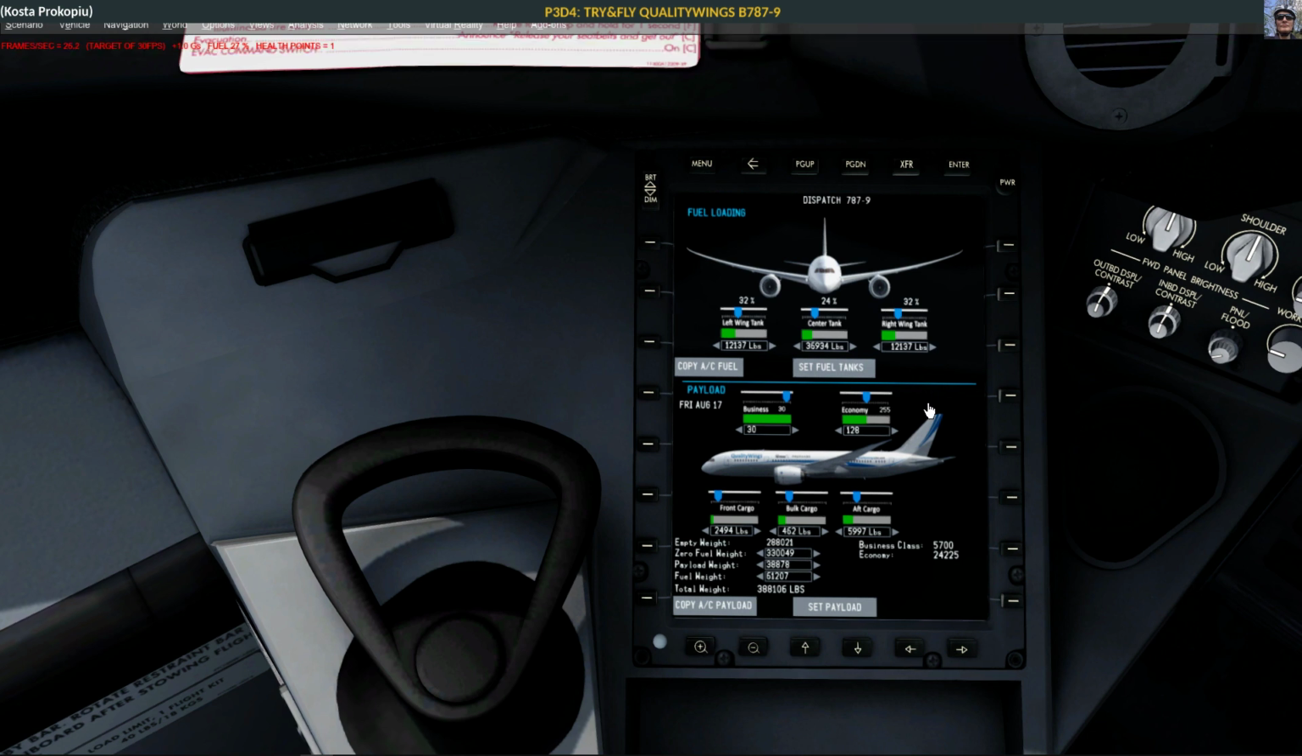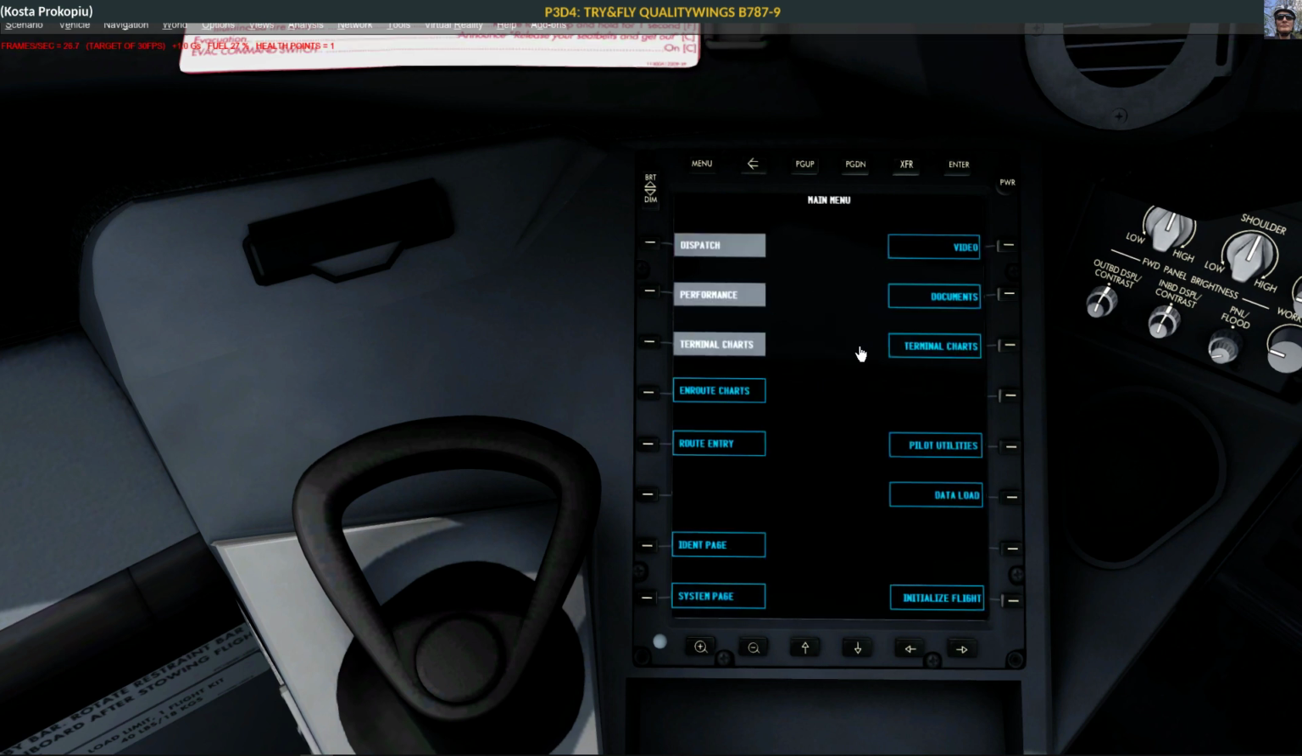So that should, oh, that's all in pounds. I guess possibly we can change this somewhere. So let's see, what's the menu here? We have a menu called videos, documents, terminal charts, pilot utilities, data load. None of these work, they're blue. If something is blue: system page, ident page, route entry, and route charts. Yeah, so not very much.